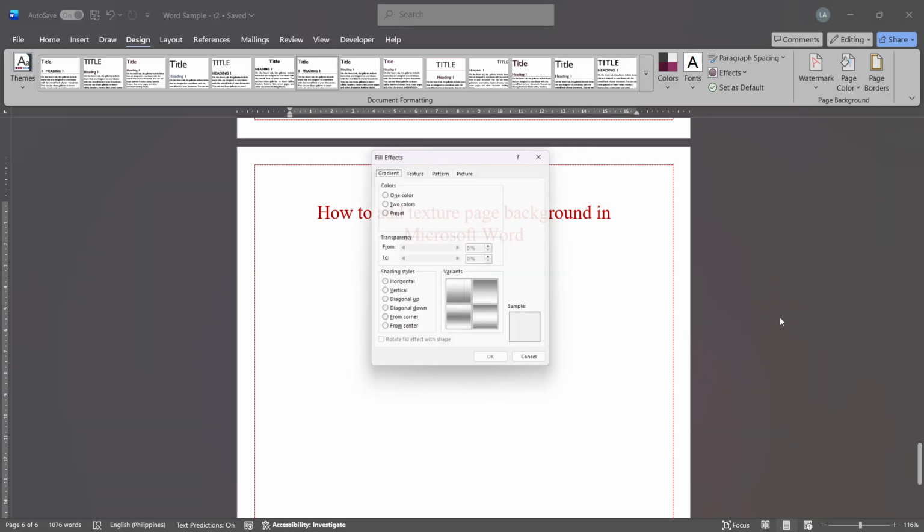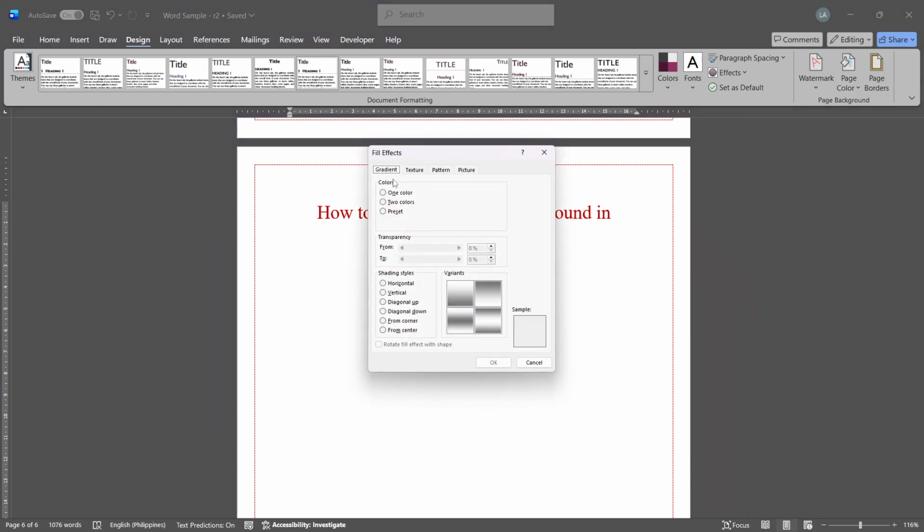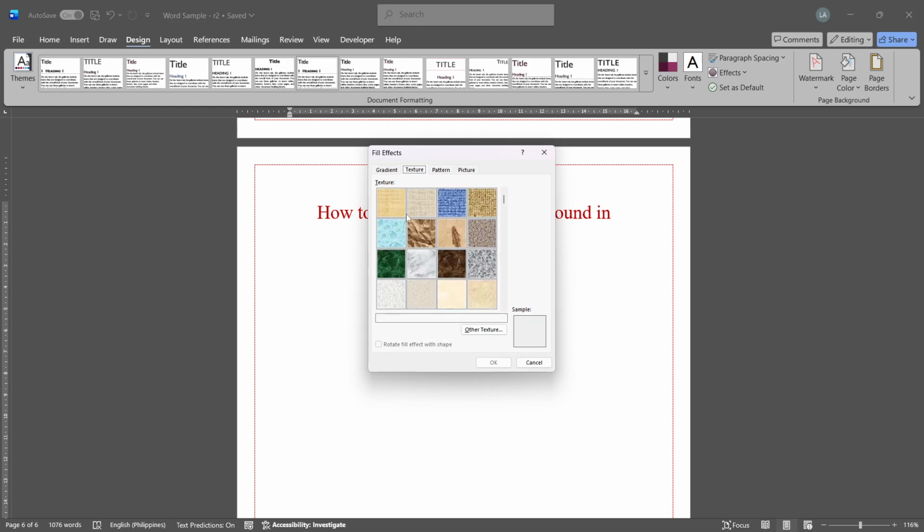Inside the Fill Effects window, switch to the Texture tab. You'll see a gallery of built-in textures such as parchment, newsprint, canvas, and more. These are pre-designed patterns that sit behind your text, giving the page a distinctive feel while keeping everything readable. Select a texture by clicking on it once. Most versions of Word display a small preview right in the dialog, so you can gauge the overall tone and contrast before you commit. When you're happy with your choice, click OK.